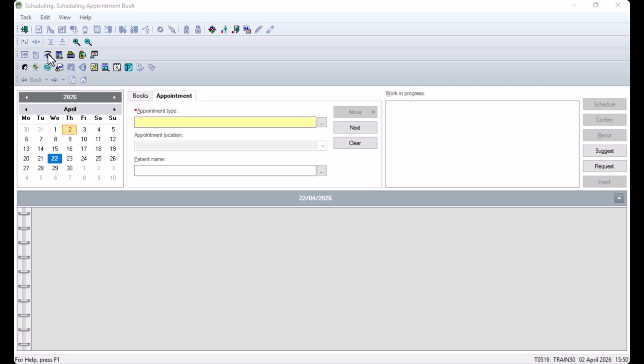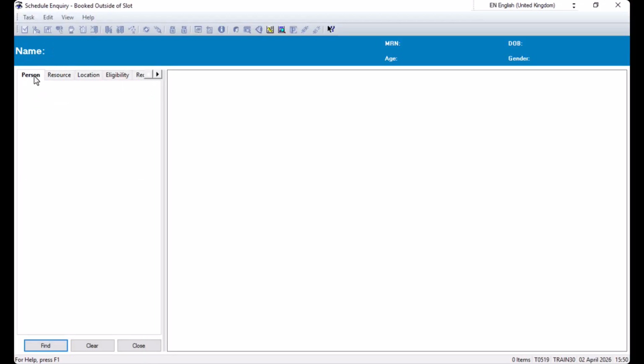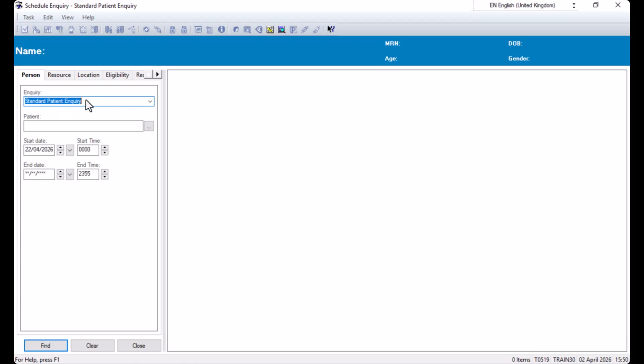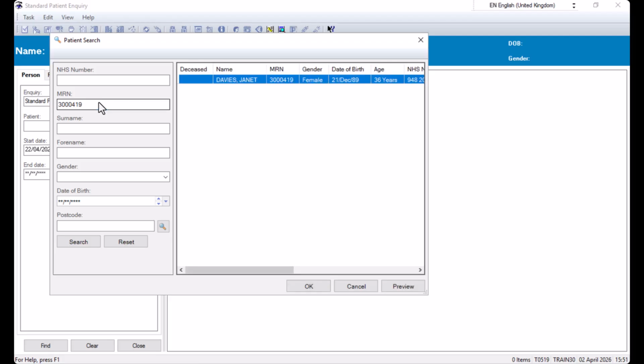So I'm going to come into the appointment inquiry form, commonly known as the I, and from there I'm going to navigate into the Person tab. Ensure the inquiry is set to Standard Patient Inquiry, and then we need to select the patient. We need to come into the patient box, and using the ellipsis icon, this will load up the patient search window. Searching by NHS or MRN number. Alternatively, if you don't have this, you can search by demographic information.